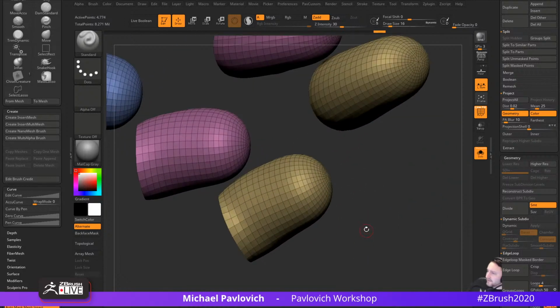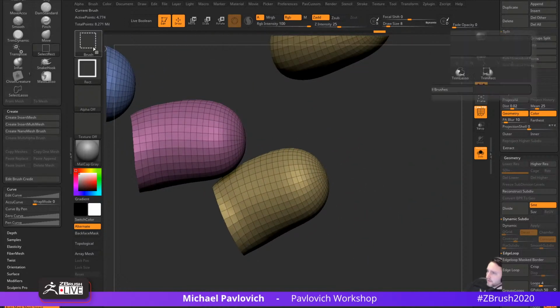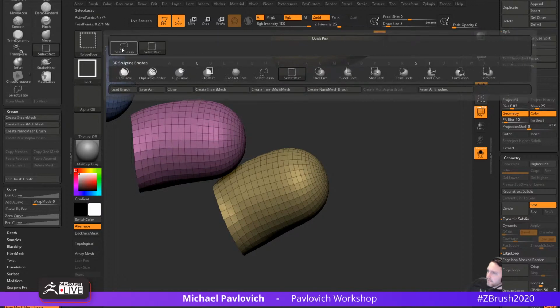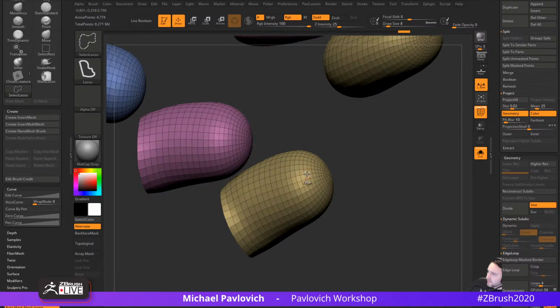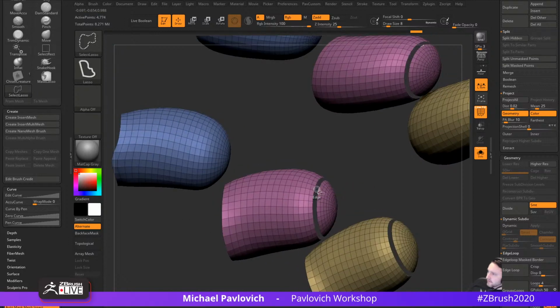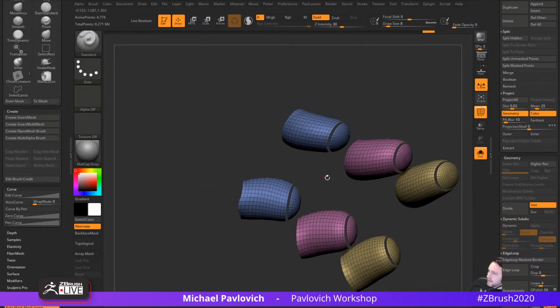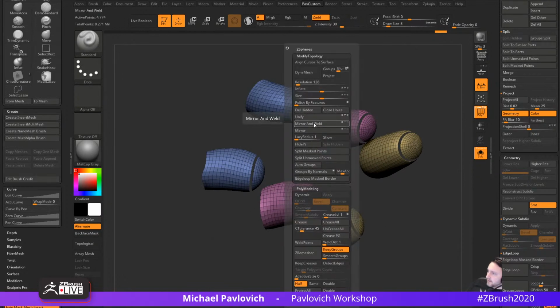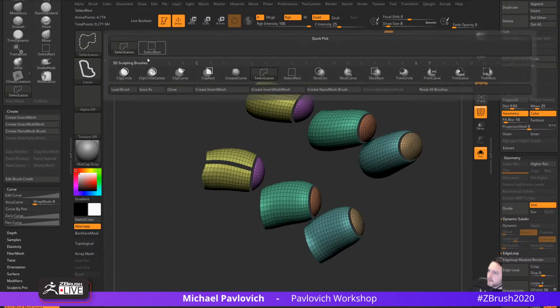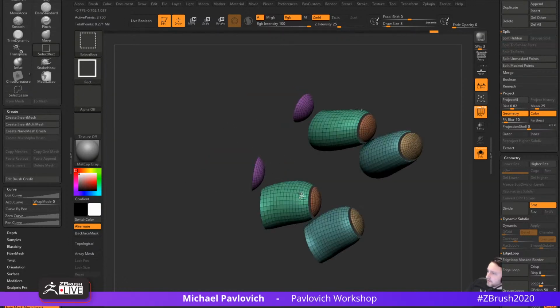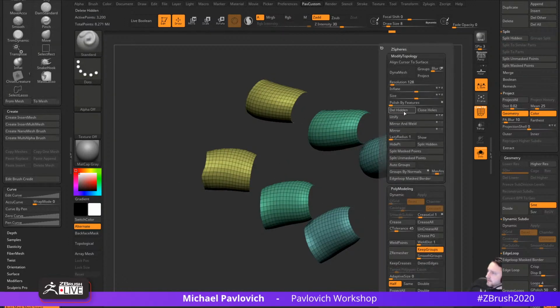And also I probably don't want these caps either, so we'll just do another round of it. The reason I'm not going in here into select lasso and grabbing all these is that it's just easier to go through here and grab an edge, especially when it's concentric and it goes all the way around. Delete hidden, auto groups, mirror and weld, and then just grabbing this geometry here. 1, 2, 3. Geometry modify topology, delete hidden.